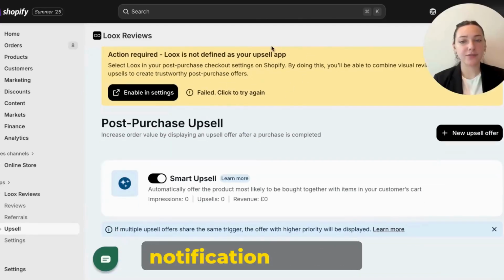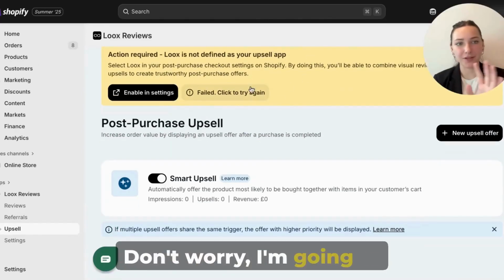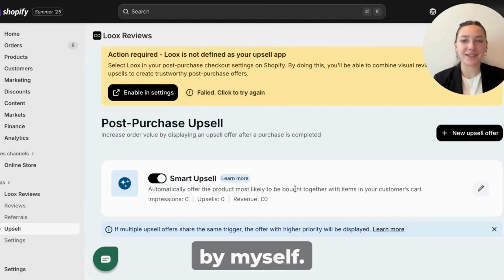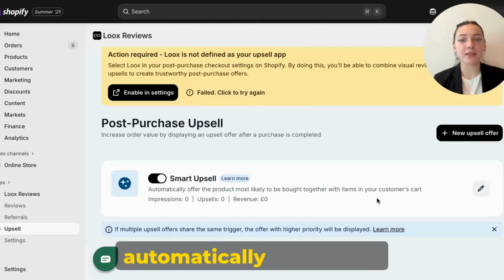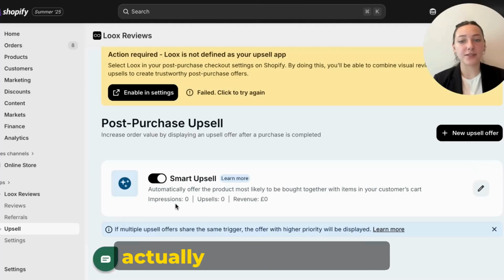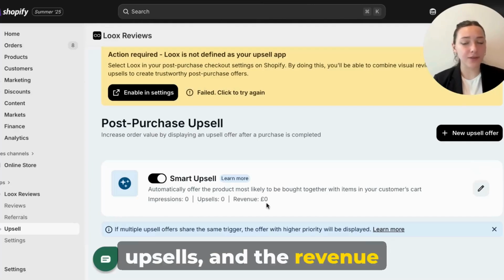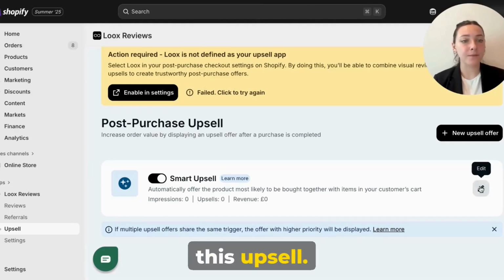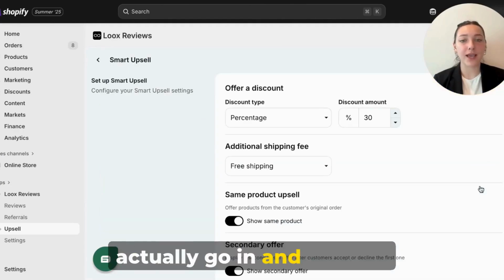You'll see here this notification that it's failed. Don't worry, I'm going to go back and do that later by myself. But anyway, I want to show you the Smart Upsell. This is the one that automatically offers the product that is most likely to be bought together with the items in your customer's cart. Right here, we can see impressions, upsells, and the revenue that came directly from this upsell. Now, if we want to, we can go in and edit the upsell here.